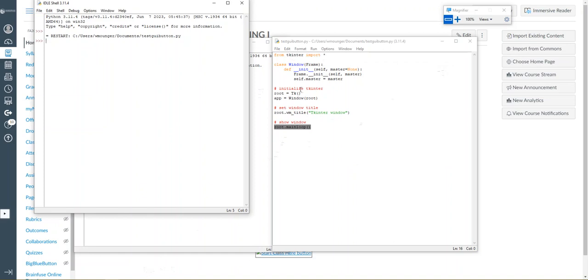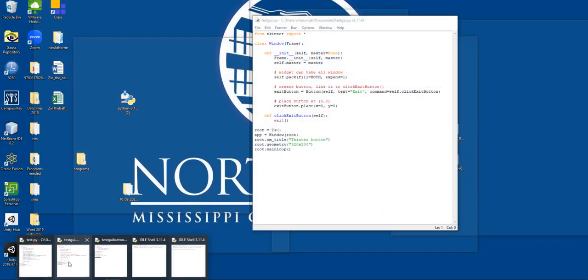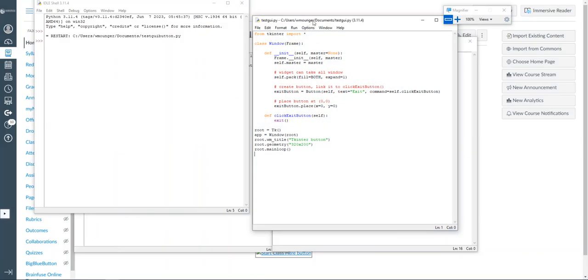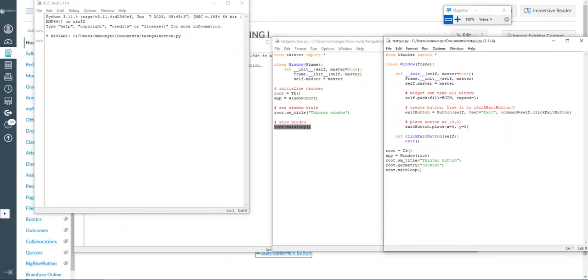So let's see some code that adds a button to it. I've got a couple of these guys here. Here we go. Now, from our previous code, you'll see I've still got that setup code here for the window class. All this stuff here is inside that class.